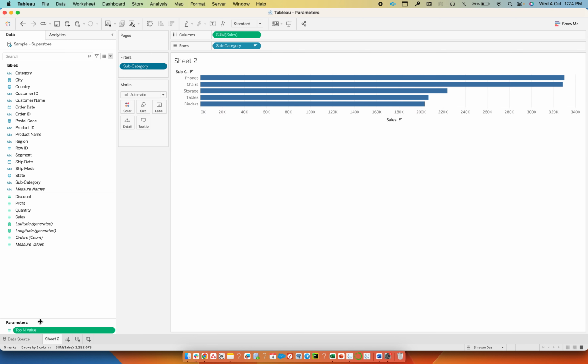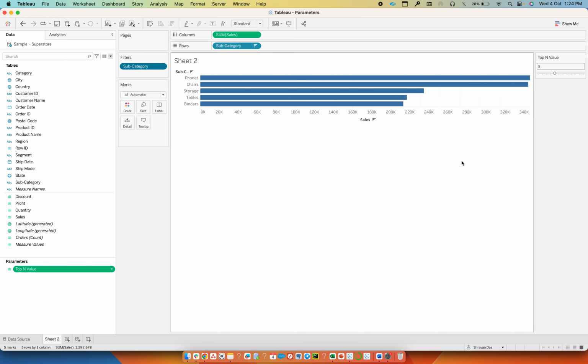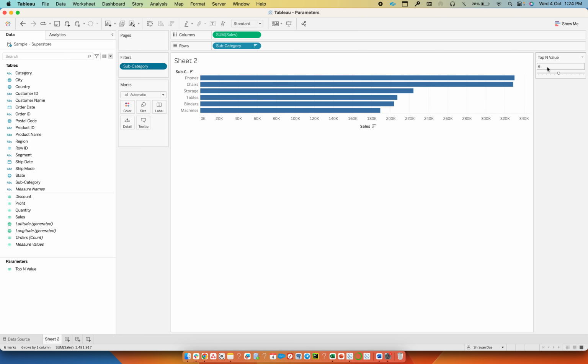Now if you see here, there is a parameter created, which says Top N Value. And if you remember, I have selected 5 as the default, so it's showing 5 bars. It's showing the top 5 values by default. Now if I want to change it to 7 or some other value, I can go here and click on Show Parameter, and it will show me the parameter value. By default it's selected as 5. Now when I click here, it's going to increase the value of the parameter, and the visualization is going to change accordingly.